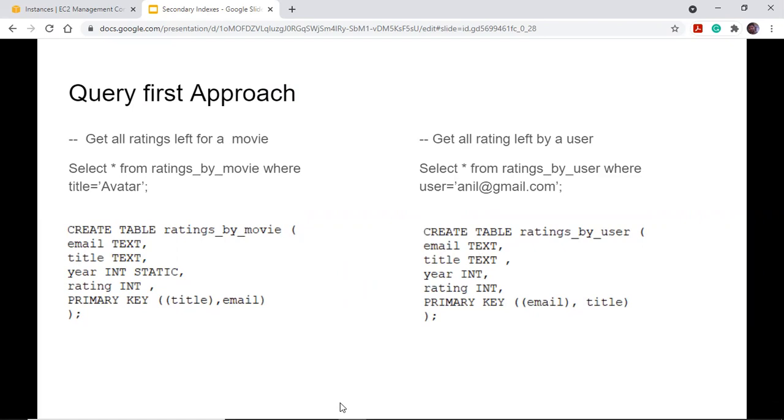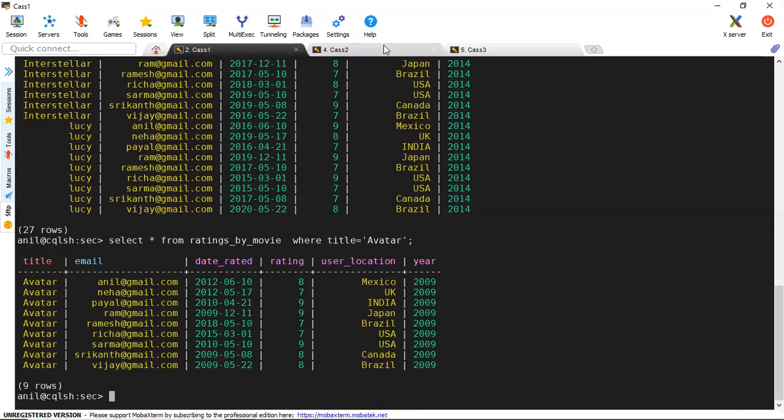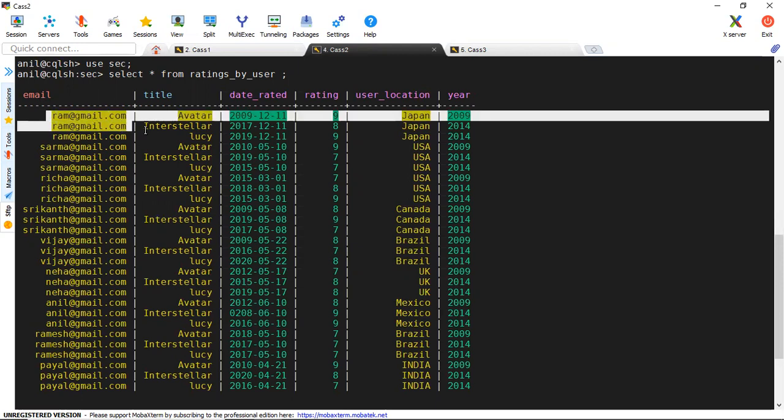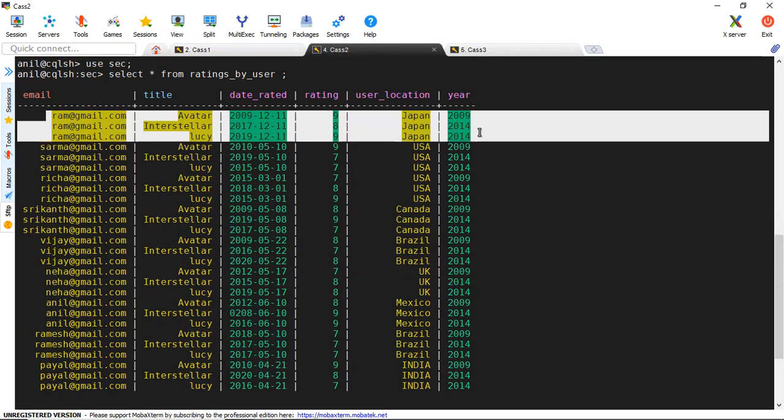Now, when you create this table, let's see how data will get created. I already created that ratings by user table, and I already loaded some data. Same data, whatever you have in ratings by movie, I loaded here. But the way Cassandra stores the data is different. Because I made email my partition key, now what happens? All the ratings given by Ram will be called one single partition, and it will get stored in a single node.